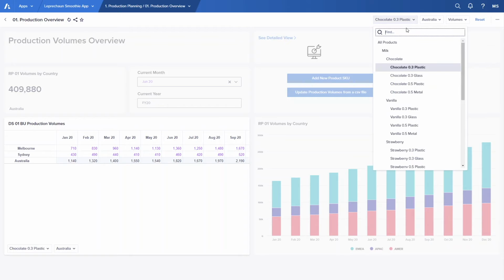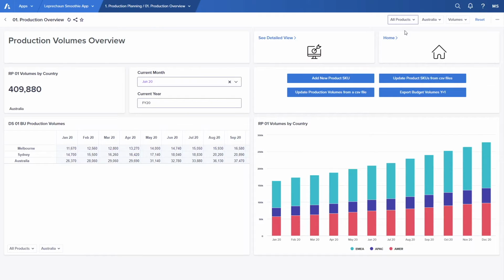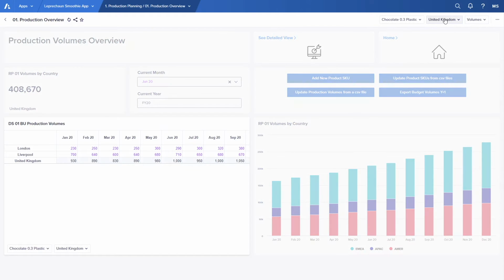So this card only refers to the grid in the bottom left corner. If we change it to all products, we can see all products in Australia. Pressing reset will reset the context selectors to where they were at the very start.